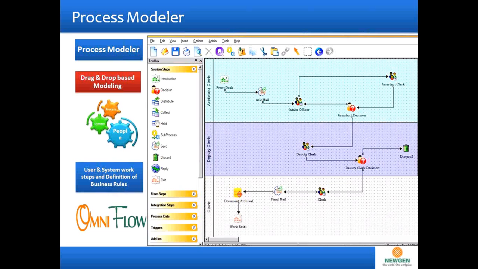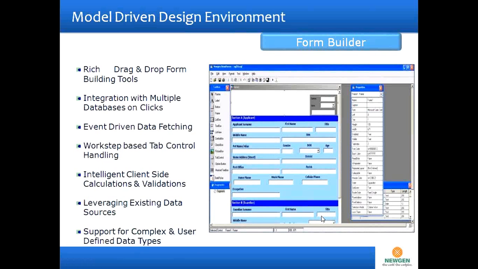So this is a graphical modeler using which the processes can be designed. It is available both in thick client and thin client mode. Then the form builder, using which you can define forms which act as an interface of the user. You can define various validations, calculations, even fetch data from other sources based on various parameters.